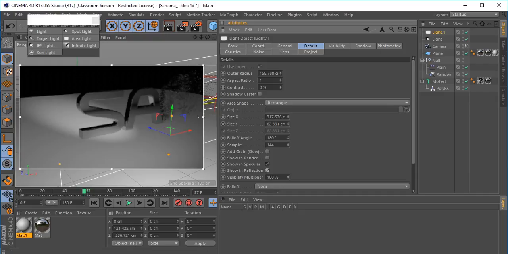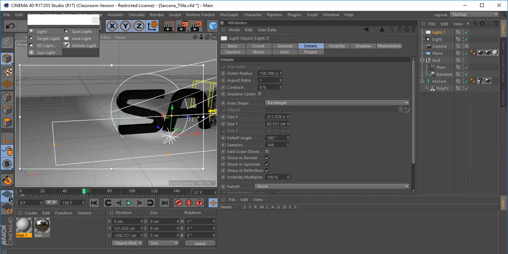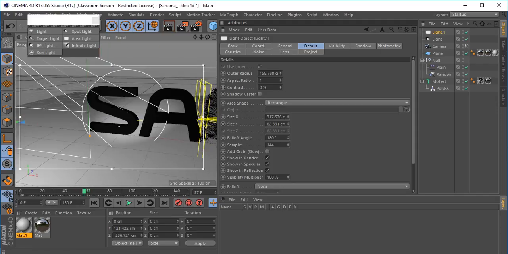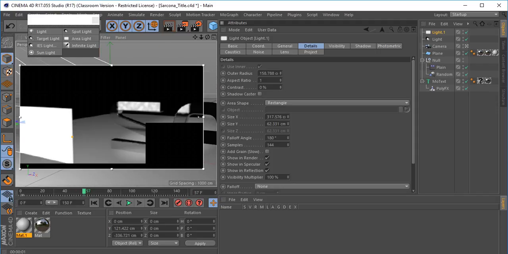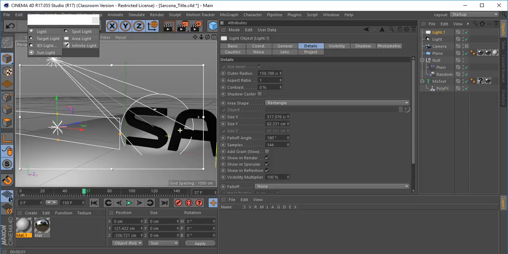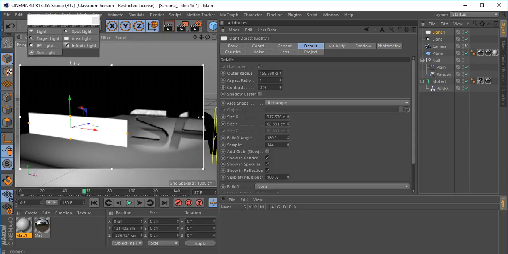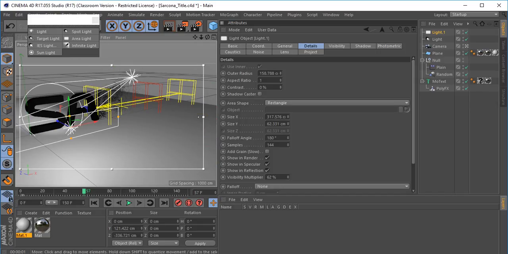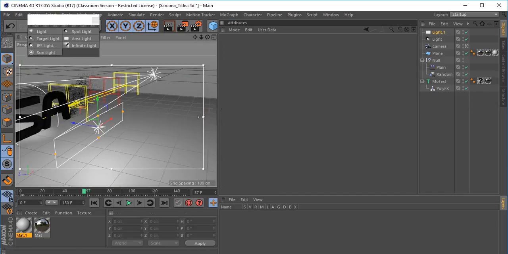Again, you could also say show and reflection, show and render. Now I can see, if I angle this correctly, yep, there's that item in my reflection and in my render. And then you could also turn this down, which is kind of neat. You can do that. Okay. So now this is an item that you will be playing with.